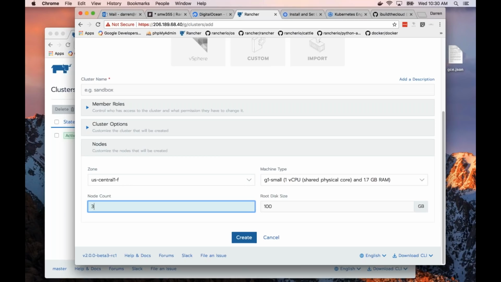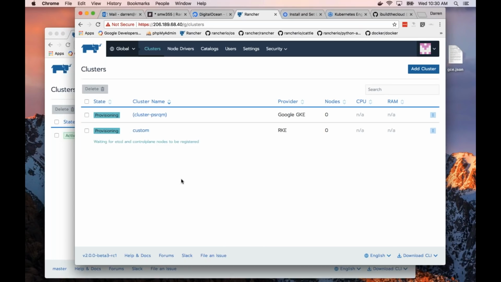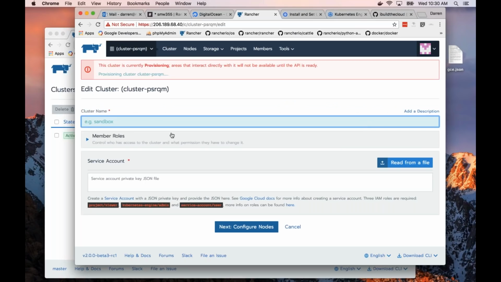So here I'm just going to create a 3-node cluster in this zone with a G1 small with 100 gigs of disk. Okay, so that's basically it. Oops, I didn't name that. Let me just edit it and call that my GKE cluster.